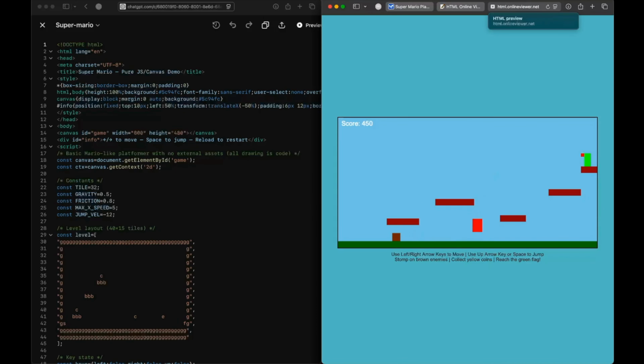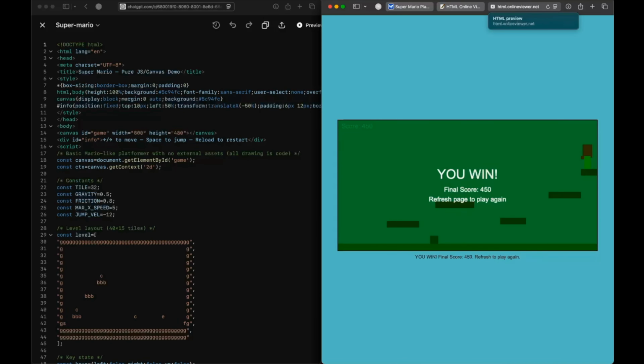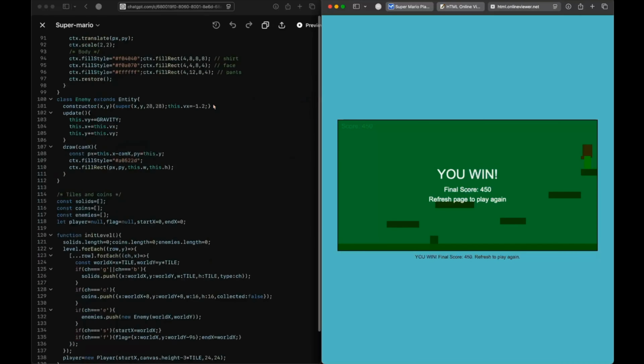So we are able to kill the enemy as well, guys. I think this is the flag. Let's move. Okay, you win. So it's a basic implementation, not the very best, but it's kind of okay. It does the job. Let's move on to OpenAI O3.